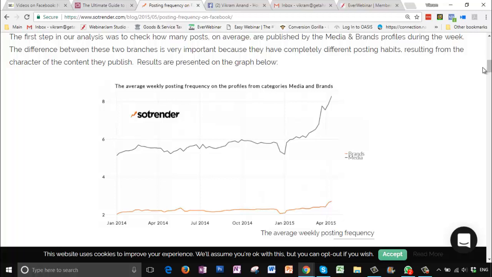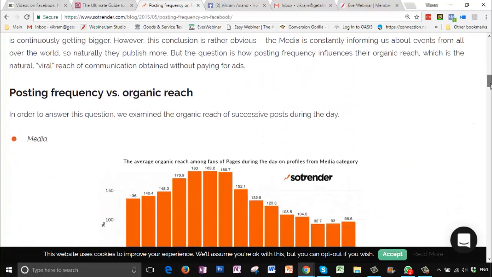So there was a very interesting study done by Trender a couple of years back, and what you see in this graph is for brands which are media companies. In 2014, they were posting about 5 times a day, and that over time has gone to above 8 times a day. Whereas brands, and you and I would probably fall in this bracket of being a brand or a company or a small business, were posting 2 times a day, which has by and large remained constant, or maybe moved to 2.5 times a day.